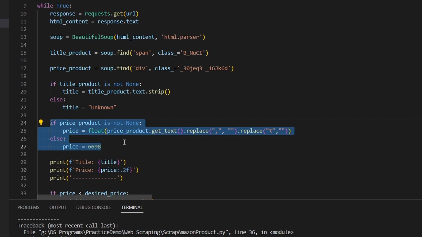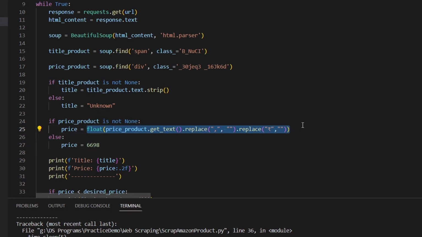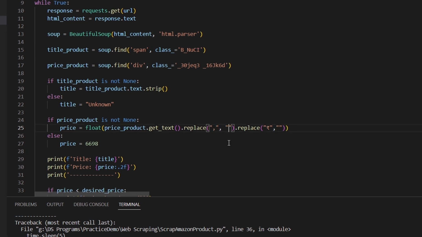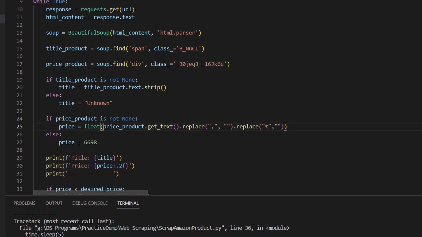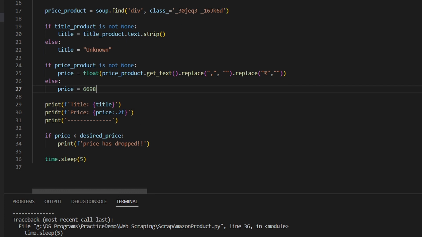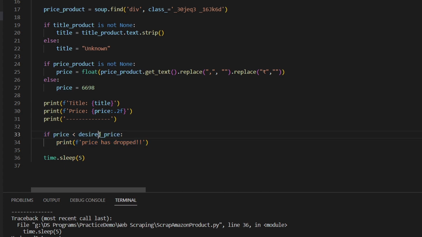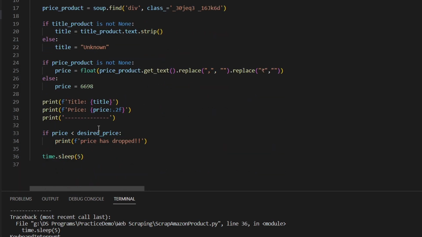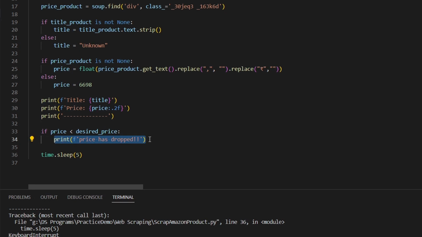And same for the price, but we want the price in float. That's why we wrote float. And we also want to replace any commas inside the price with the empty string and any currency symbol with the empty string, so that we will get a raw numeric value. After all this, we will just print the title and the price and ask if the price is less than the desired price. The desired price we have already defined, that is 5,000, and if it has dropped under 5,000, then we will state that the price has dropped.